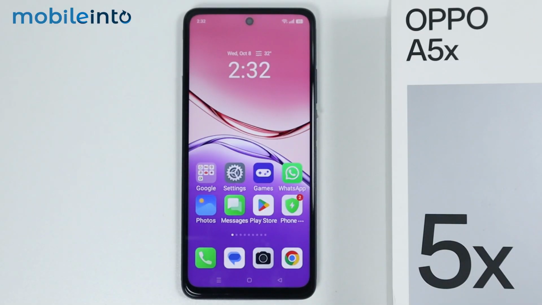Hey, what's up guys? So in this video, we will see how to fix camera failed issue on the Oppo A5x. Now to fix this issue, first of all, just restart your smartphone.